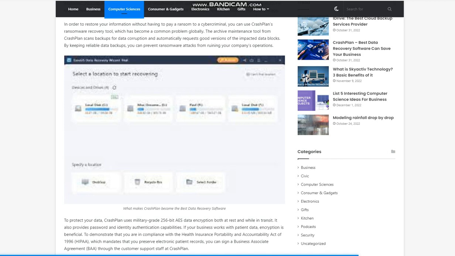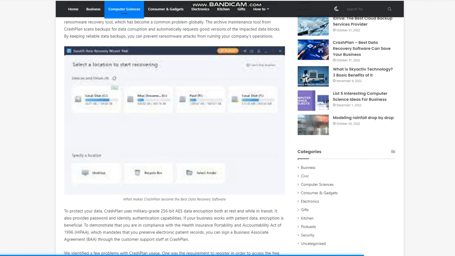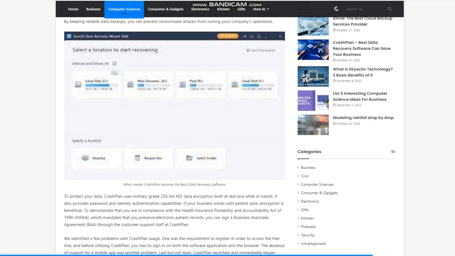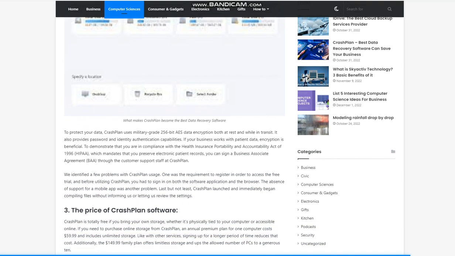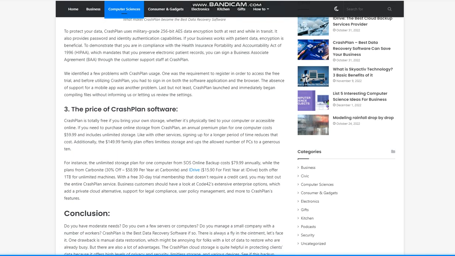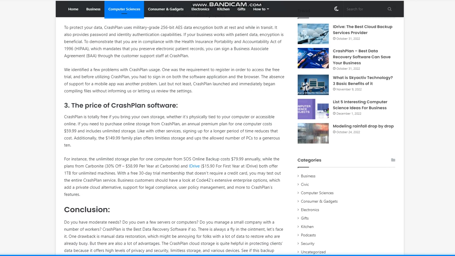To protect your data, CrashPlan uses military-grade 256-bit AES data encryption both at rest and while in transit. It also provides password and identity authentication capabilities. If your business works with patient data, encryption is beneficial to demonstrate that you are in compliance with the Health Insurance Portability and Accountability Act of 1996, HIPAA, which mandates that you preserve electronic patient records. You can sign a Business Associate Agreement, BAA, through the customer support staff at CrashPlan.